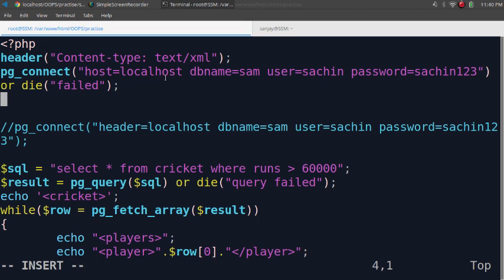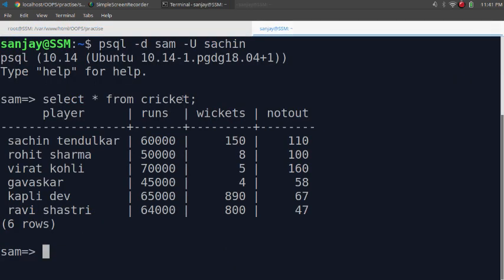Localhost means my PHP and my database are on the same machine. The database name is Sam and the user is Sachin. And now there is a query, select star from, but first we will see the database. The name of the table is cricket. In the cricket table we have the attributes player, run, wicket and not out. And we have runs like 60,000, 50,000, 70,000, 45,000 and so on.